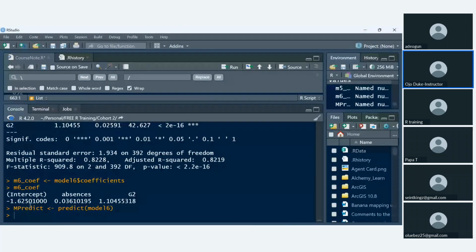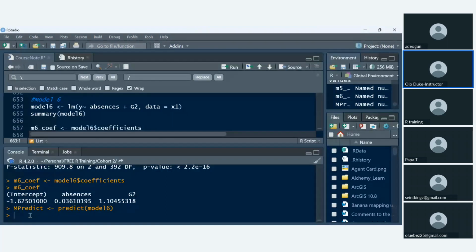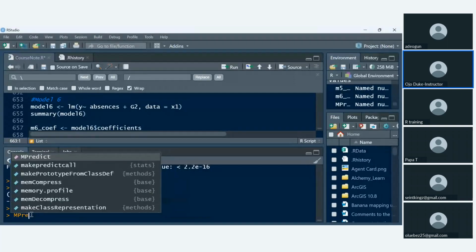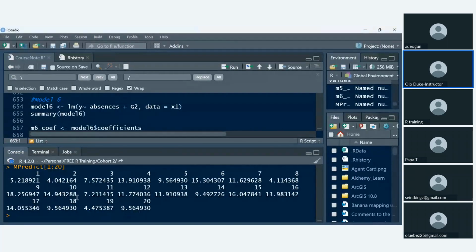So predict model 6 has given us a vector of prediction. Of course, predict will predict our y-axis. It's predicting our G3. If we want to print out what our predict is, let's just print out the first 20, 1 to 20. These are the first 1 to 20 values that are predicted.